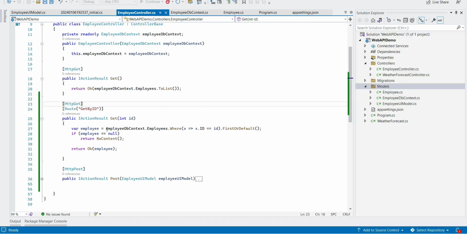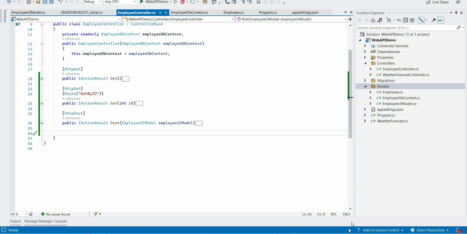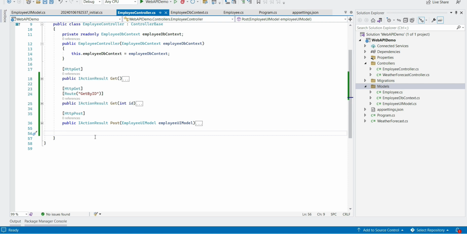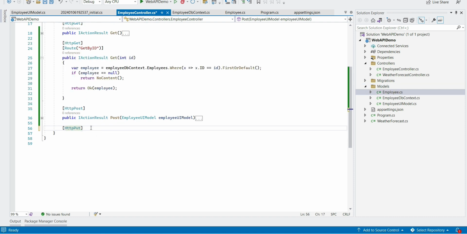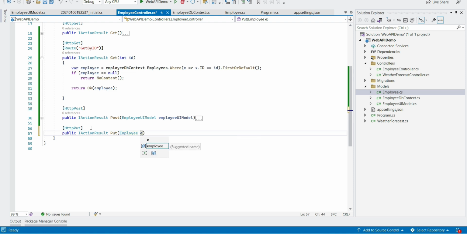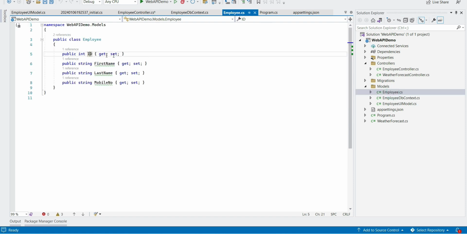Now the next API we have to create is for updating our record. Let's say you want to update the first name, last name, or even the mobile number based on this ID. For that, let's create an update API, and the HTTP verb should be HTTP put. Public action result put, and this will take our employee object, because here we will also pass the ID from the front end.